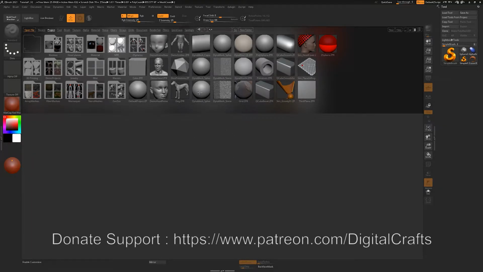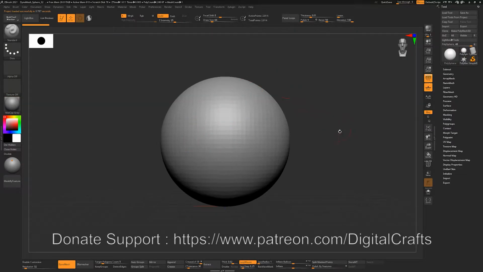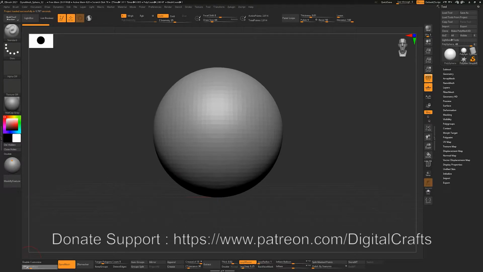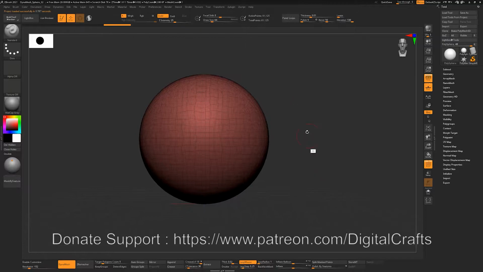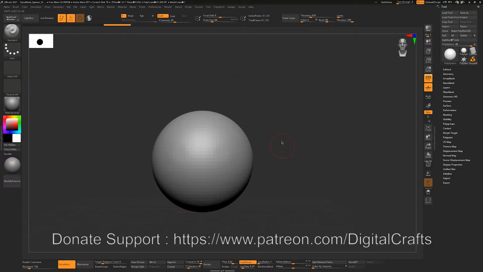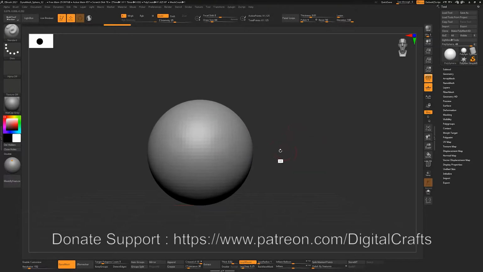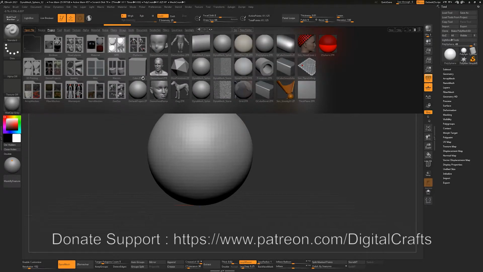So let's open this Dynamesh sphere project. Let's increase the resolution a little bit and control click and drag to re-dynamesh it up, because we will be adding some insert mesh brushes, so that's why I needed more resolution here. If I press the comma key or open my lightbox here, you can see that we have multiple tabs.